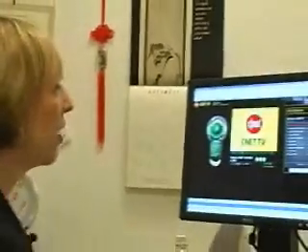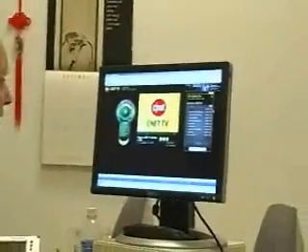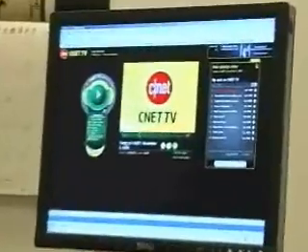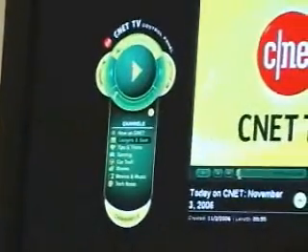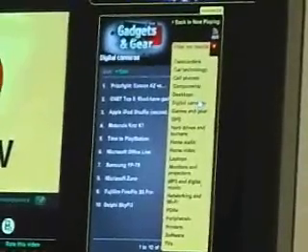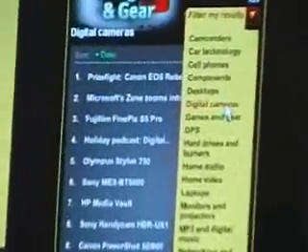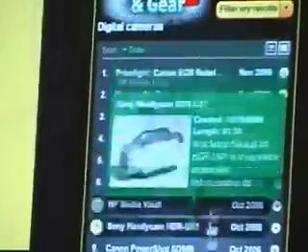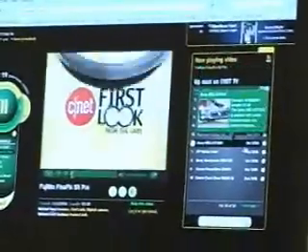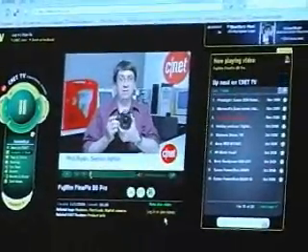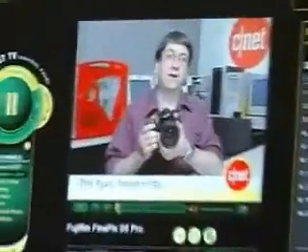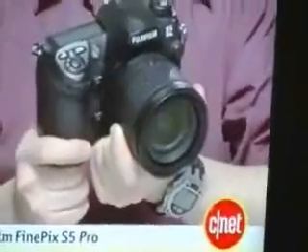Sure. So let's see, we've got a list of videos here. One thing you can do at CNET TV is that we have a great list of channels here on the left side of the screen. So we'll just click Gadgets and Gear, and then we can filter by category, so we can choose digital cameras. And then once that pops up, we'll have a nice long list. So we could take a look at this Fujifilm FinePix, for example. This is a new DSLR coming out from Fujifilm. So let's say that I'm personally interested in this camera.